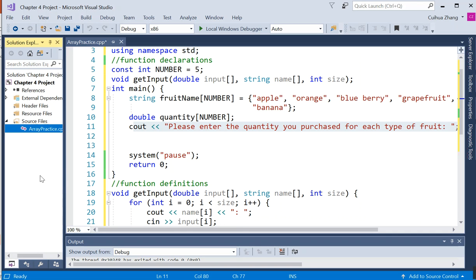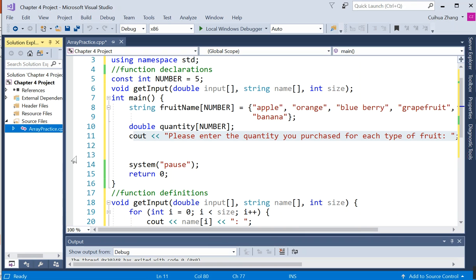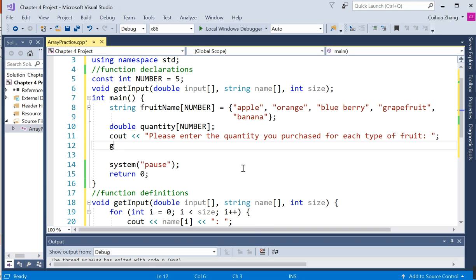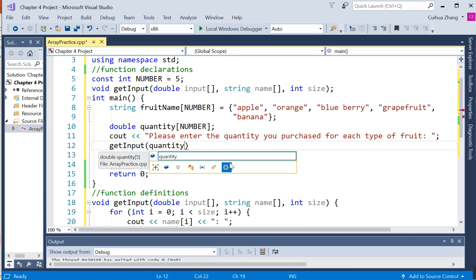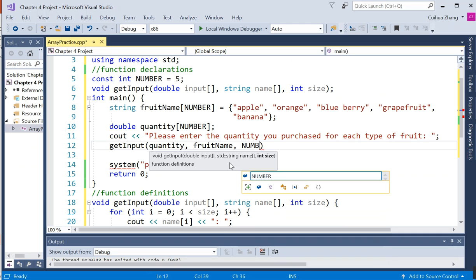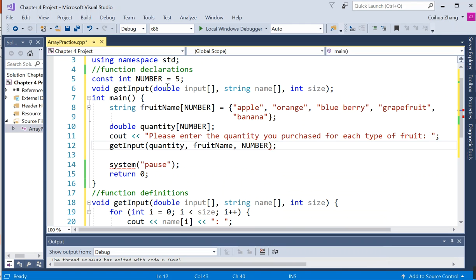So that's how you can rename your file, actually. Okay, so we have all this. Now we can call the function get input, and this function needs a double array, and we do have one, which is quantity. And remember, when you call the function, you just need to give it the array name, no square brackets. And we also need name. We have one, fruit names, and we also have the size, which is number, the constant. Okay, let's run this program.